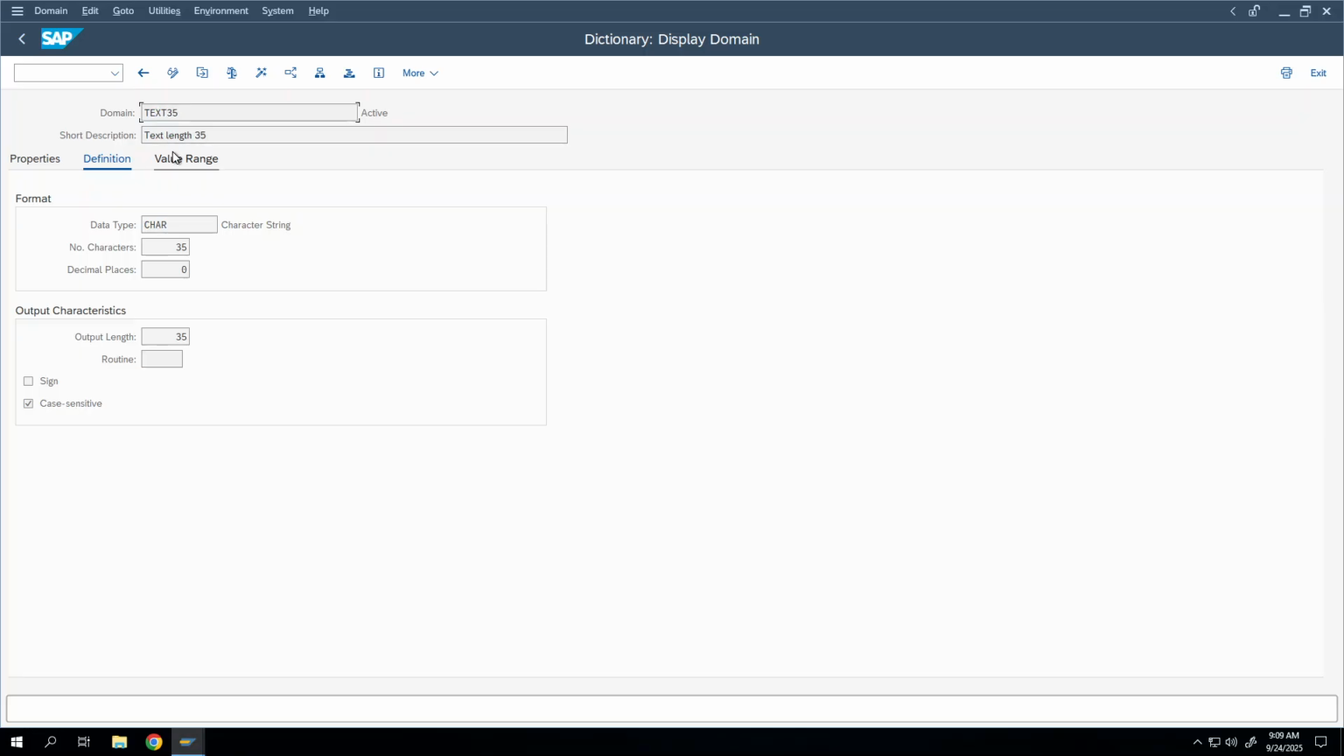Don't think about only your table, because we are using these data elements and domains in many tables and other objects. You need to check the dependency analysis before going to change it.